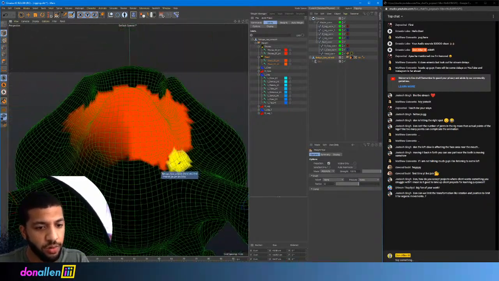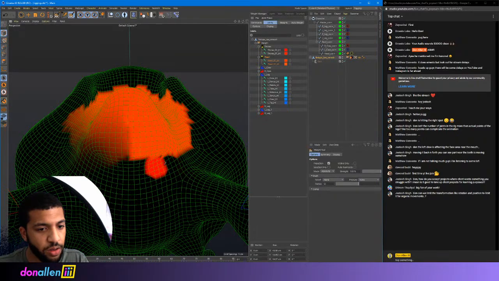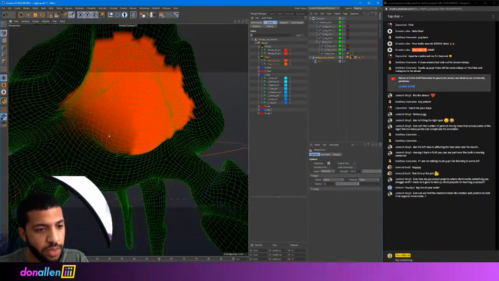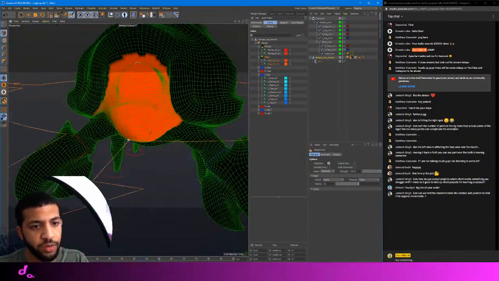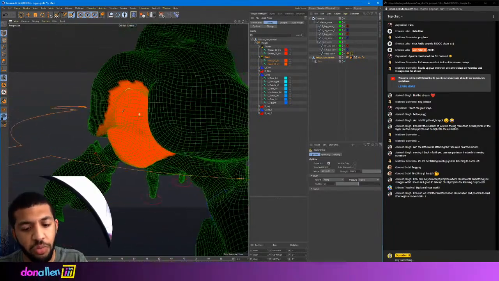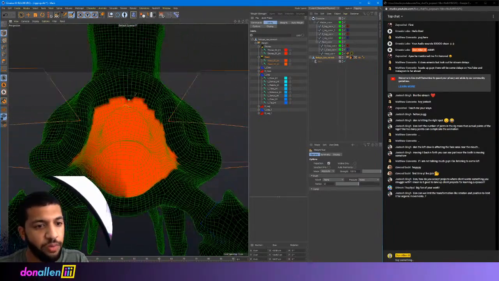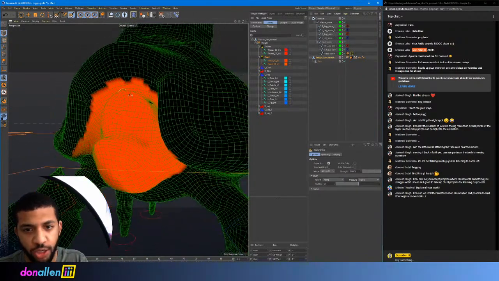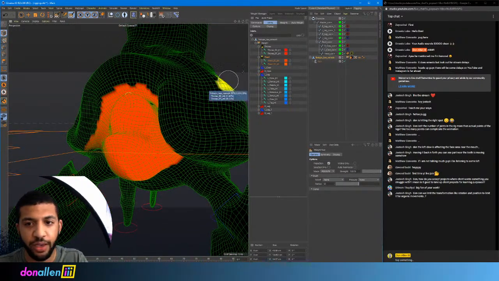Okay, so now, let's actually work a little bit down here as well. Yeah, let's do that. That looks good. All right, so now just the inside of the head is going to move. It's considered the head. But now we get the same problem where we have a hard transition.